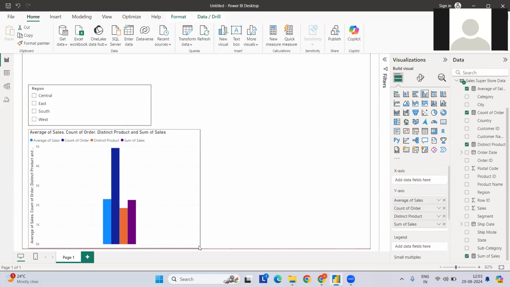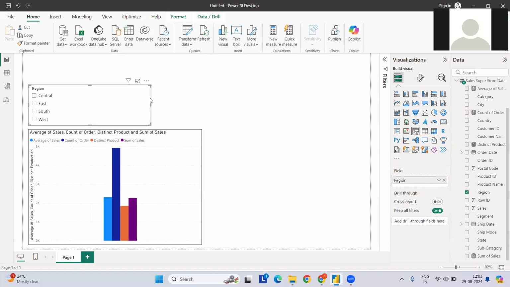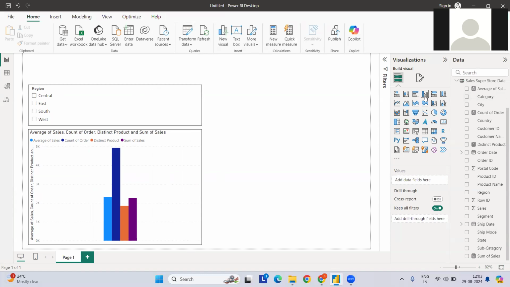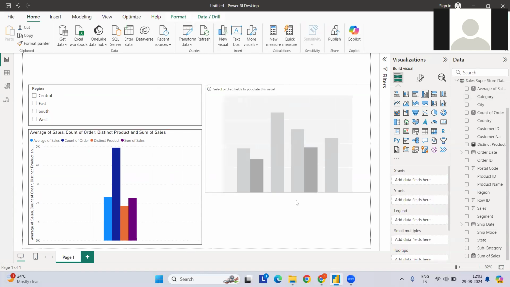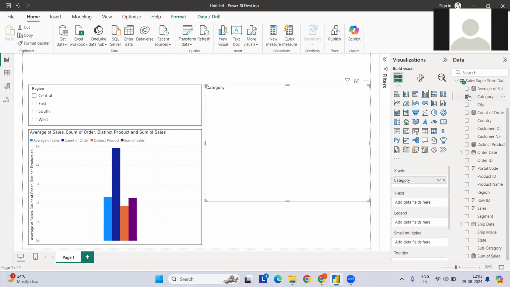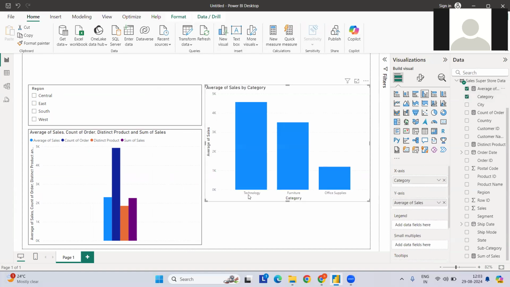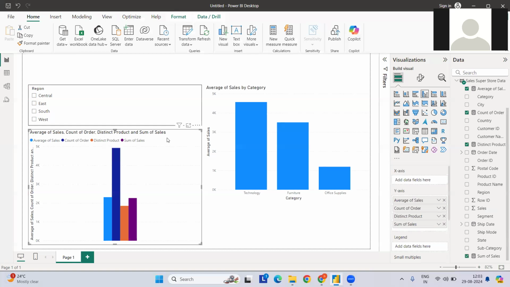there is one drawback when you plot a measure: you cannot have an axis. If you see, they have legends, but nothing like an x-axis. But let's say I plot a column-based chart here, category versus average of this. If you see, technology is there, furniture is there, office supplies is there, which makes the readability easier compared to this one. This is more of a personal note. And it also consumes a lot of space.